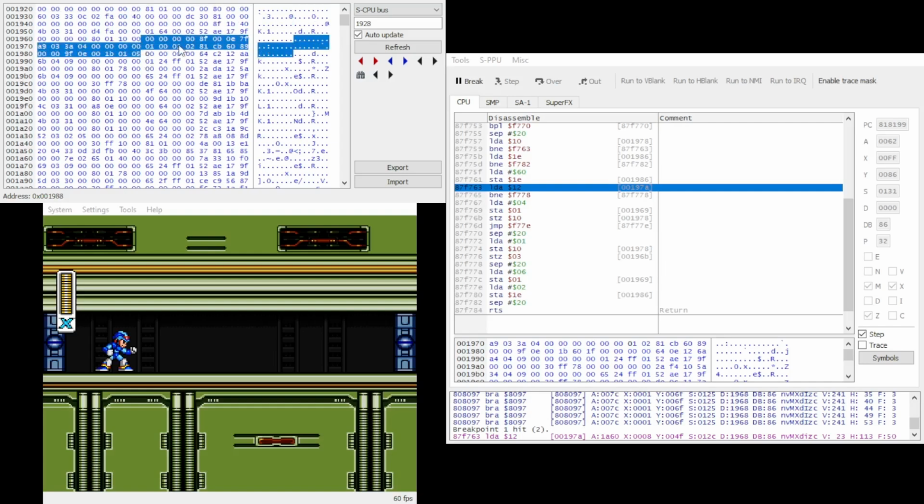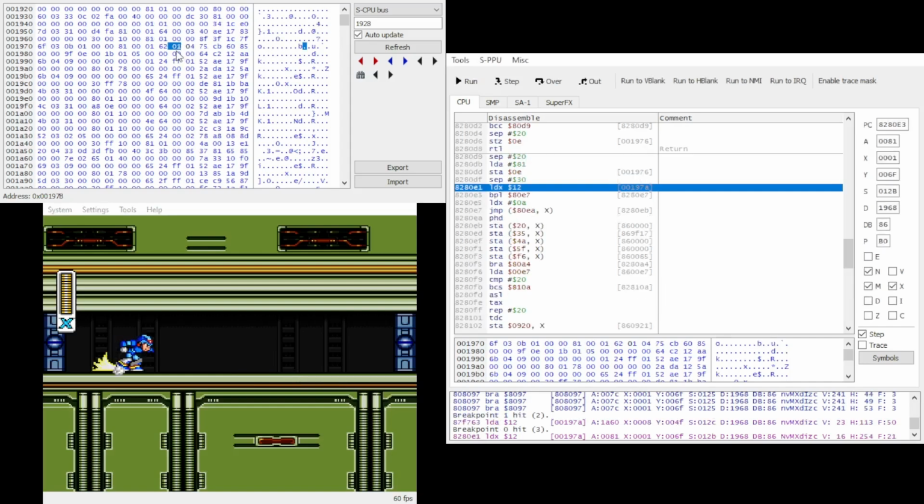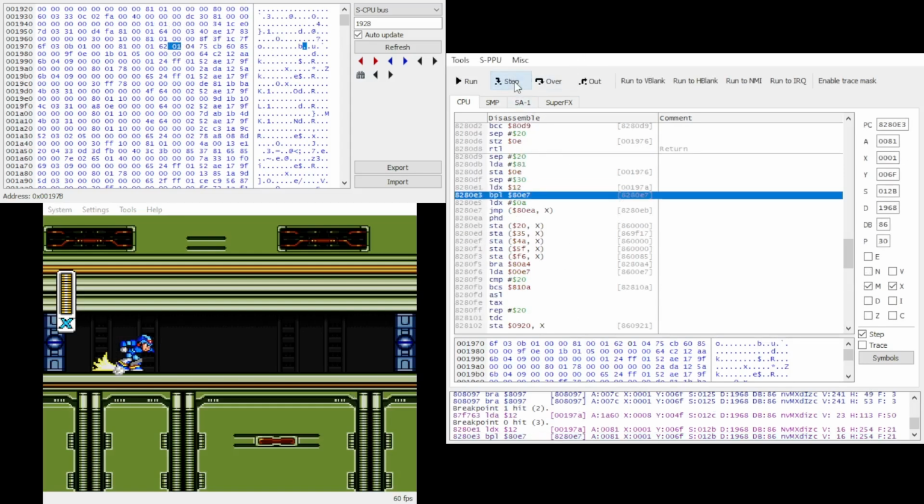One bug with the spark is that usually objects will overwrite this value with their own data when they're loaded, but that spark doesn't do that. So if I set a read breakpoint on this value here, when it tries to load the spark into memory, you can see that it's still 1 here. This is data from the fading. So it's going to load that into the X register, the 1 here.